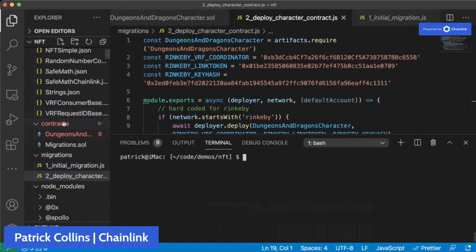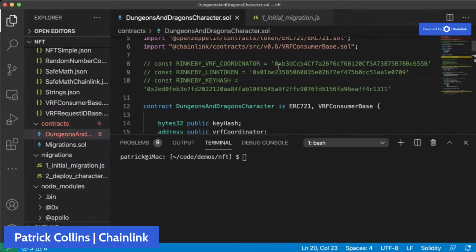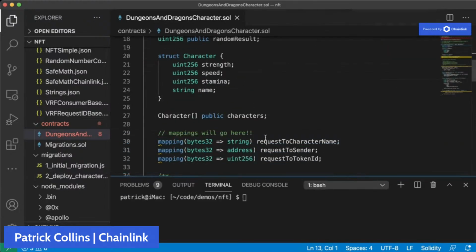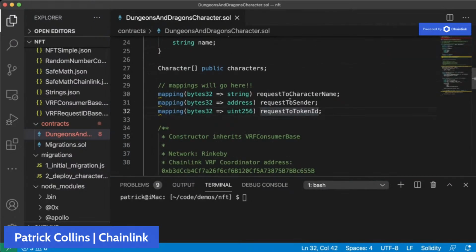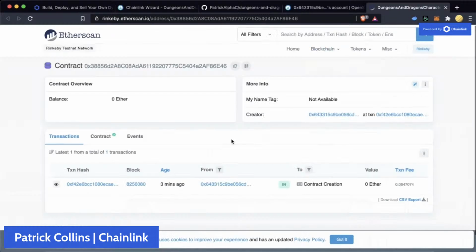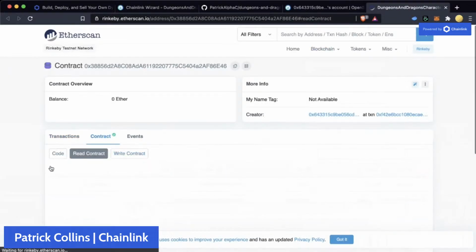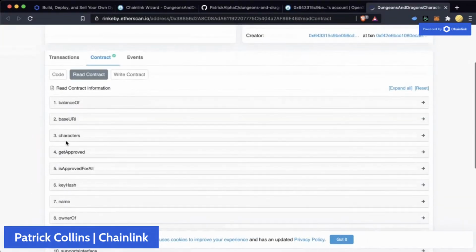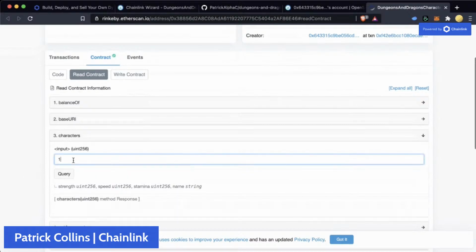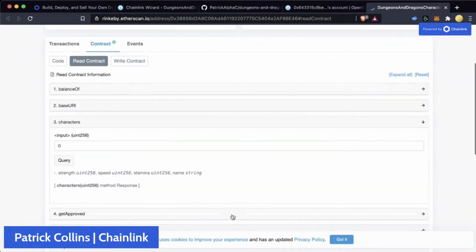So what do we want to do now? Well, first, the code we deployed was just the code for getting all the framework set up. We haven't actually requested anything yet, right? We haven't called this request new random character, so this is going to be an empty array. So remember, if we go to Dungeons and Dragons character, we go to the contract, read contract. Let's go see characters 0. Is there a 0 character? It's going to be nothing, right? Because no characters have been created yet. So we need to actually create a character.